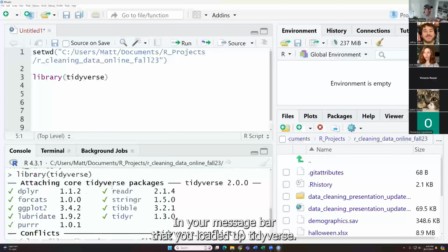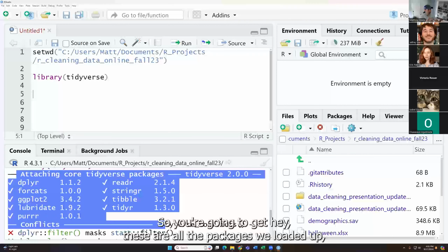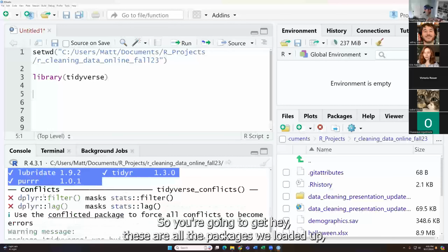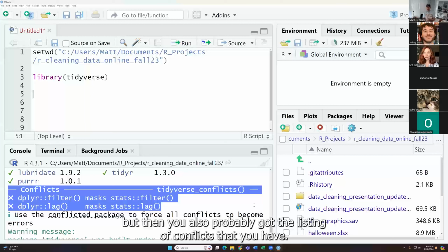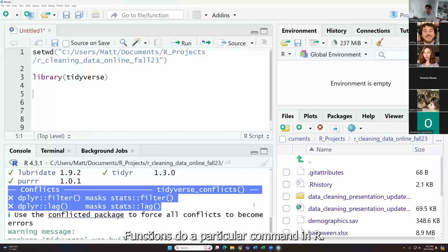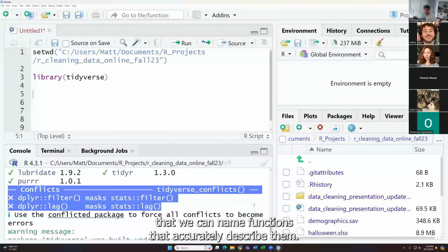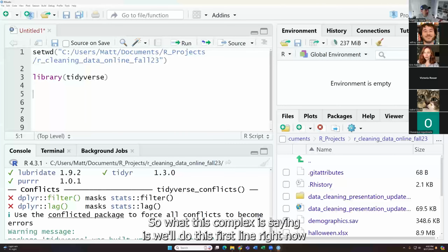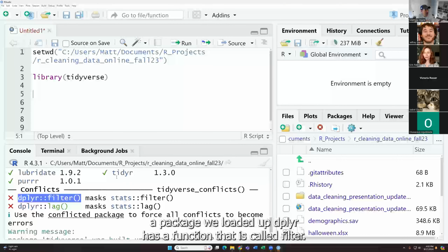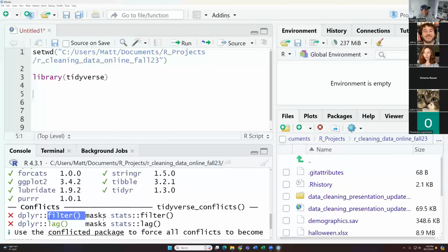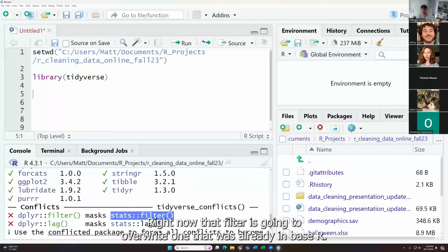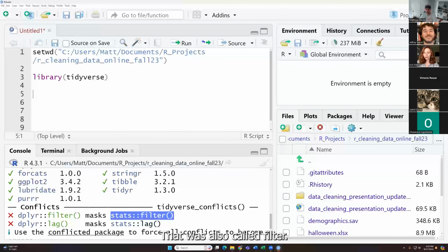In the message that you got when you loaded up Tidyverse, it tells you, hey, these are all the packages we loaded up. But then you also probably got this listing of conflicts. Functions do a particular command in R, and there are only so many names that accurately describe them. So what this conflicts message is saying is, right now, a package we loaded up, dplyr, has a function called filter. That filter is going to overwrite one that was already in base R that was also called filter.